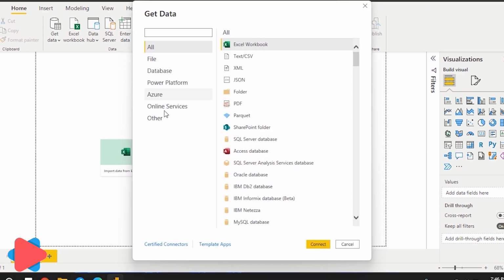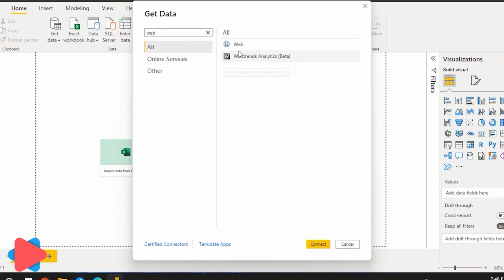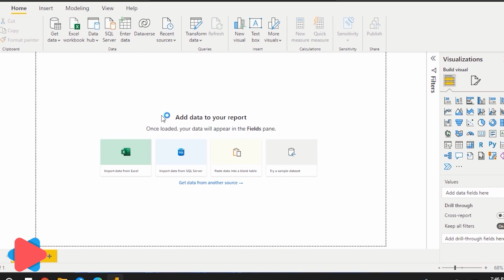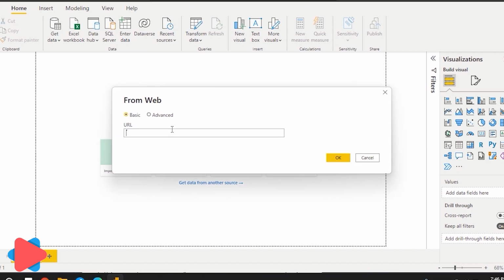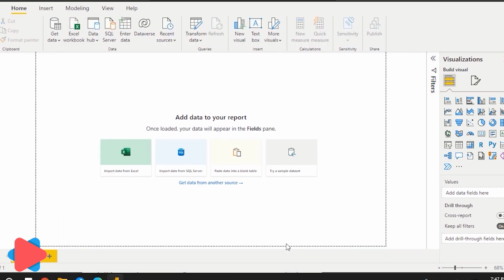Then, in the list of data sources, select Web, then select Connect. In the From Web dialog box, enter the URL given in the description box. Verify that the URL opens a dataset containing customer data as shown below. Then select Load to load the data into the data model for your report.